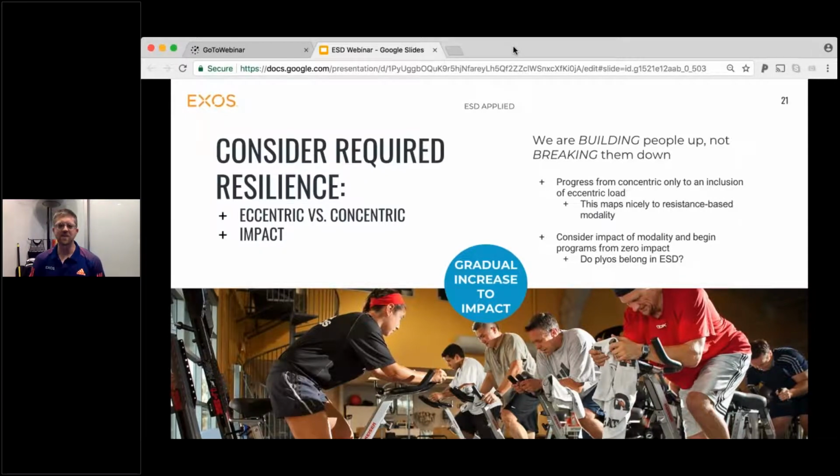And it's funny, ESD, we seem to quantify that soapbox moment by negative words. That workout was brutal. I'm wrecked. That smashed me. But if you think about it, we're trying to build people, not tear them down, okay? So we can think about progressions here of eccentric versus concentric and our introduction of impact.